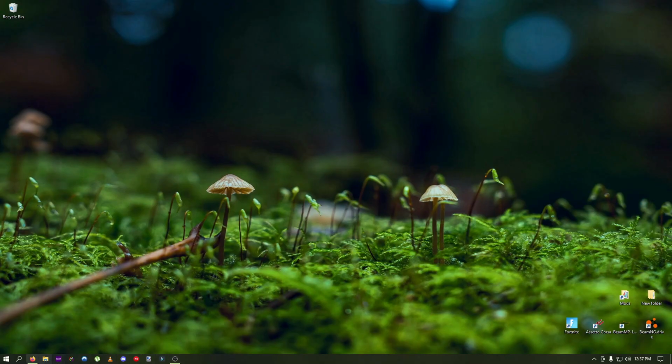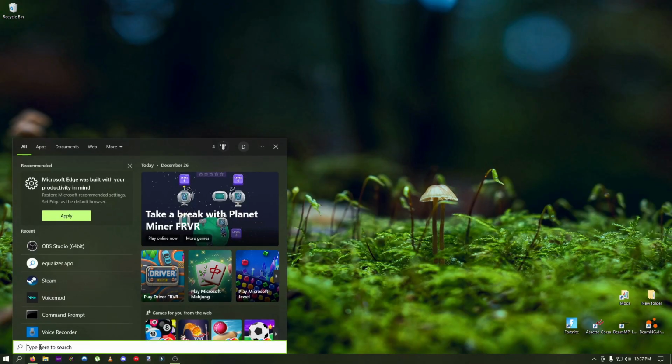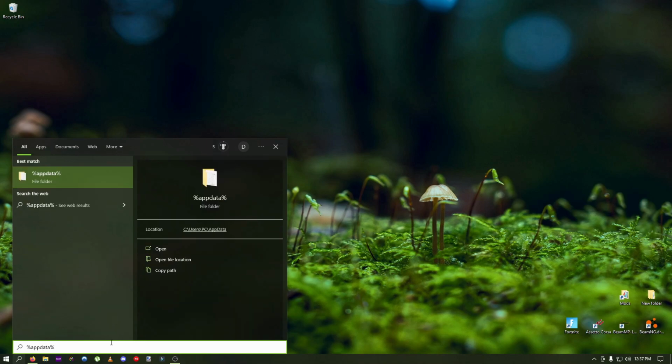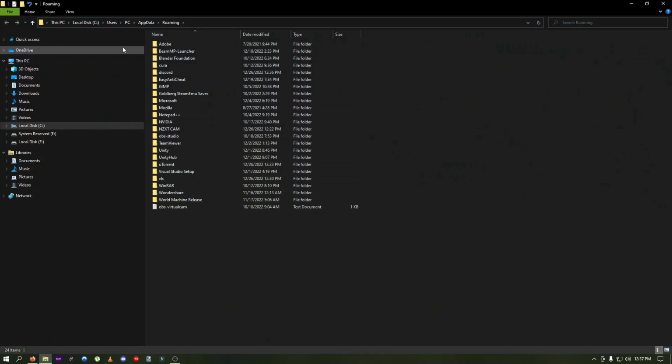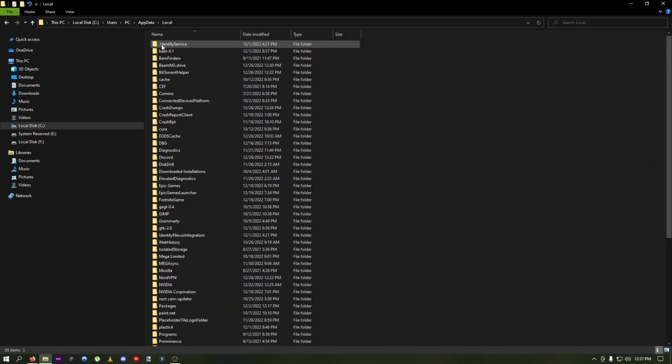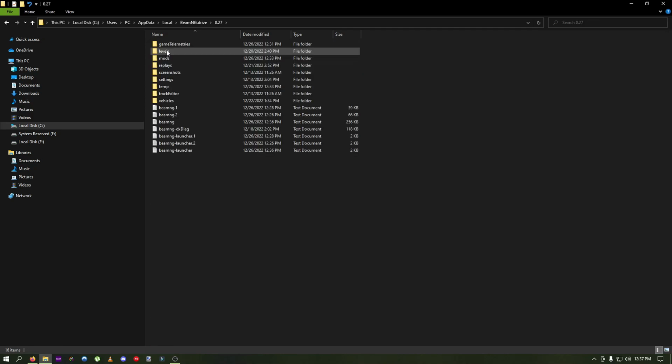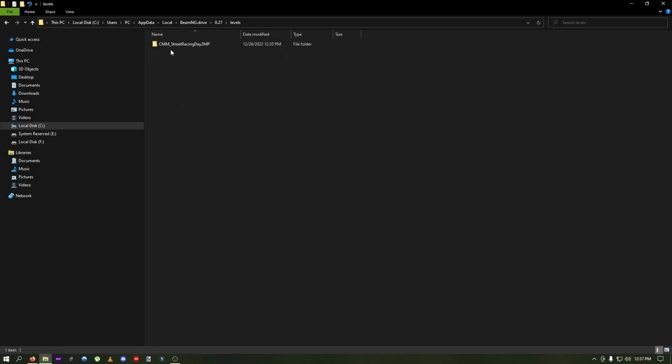All right, now we're backed out of the game. We're going to go down here to the search bar and type percent appdata percent. Hit enter. Up here at the top, we're going to click AppData, go to Local, BeamNG drive, 0.27, and then right here in this levels folder, you are going to double click that.